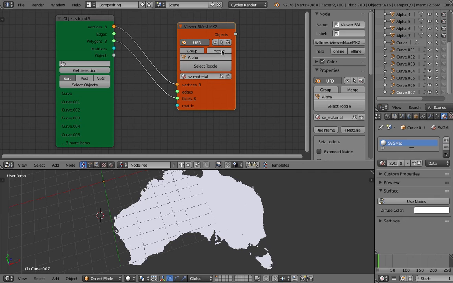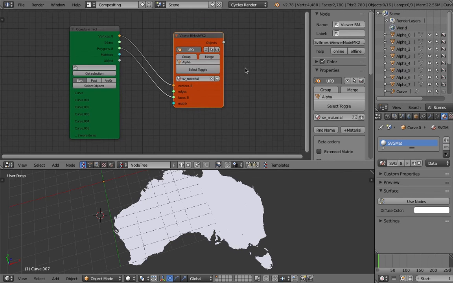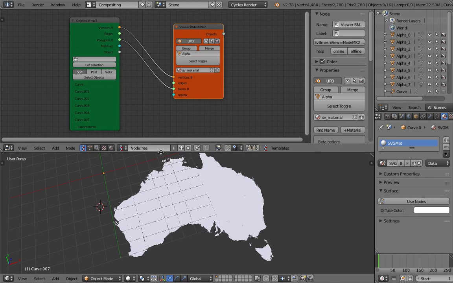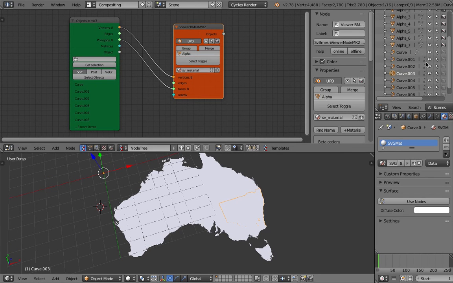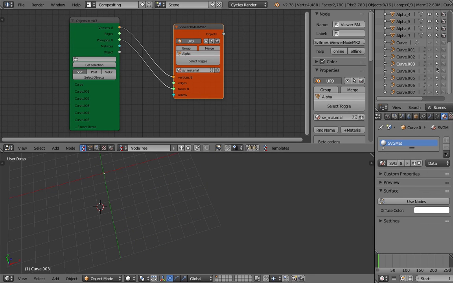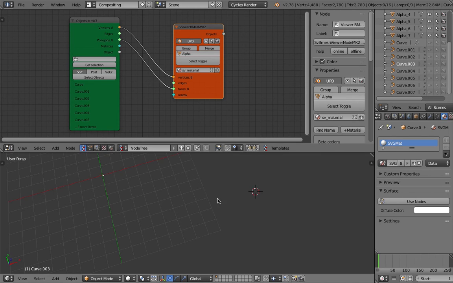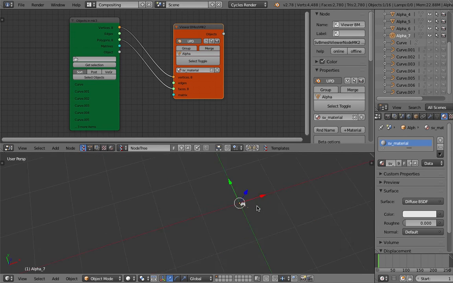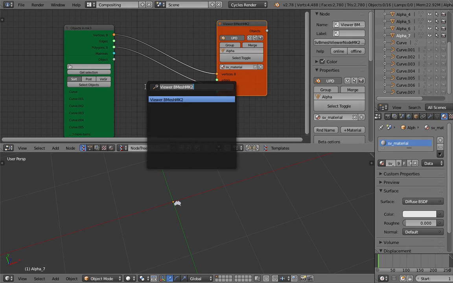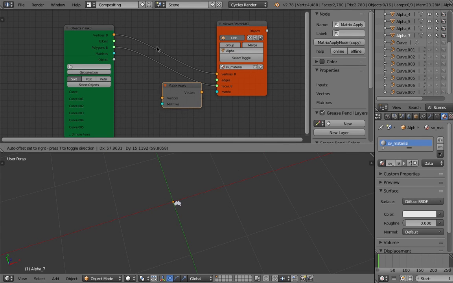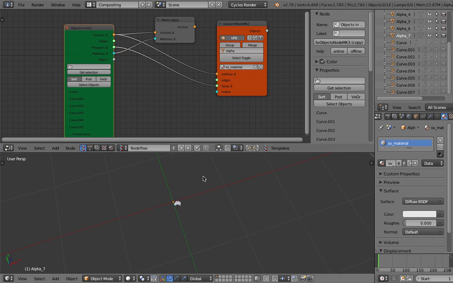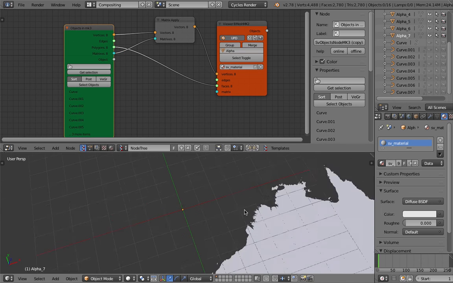We don't need to merge them, but we can merge them if we want. We keep them separated, so it's simpler that way. Okay, now I'll hide the curve, make sure they are not selectable. Our mesh is actually that small because we have not applied the transformation. So we need to apply the transformation first. Matrix apply. So we are applying the transformations of the scaling inside Sverchok. Now this is the result.